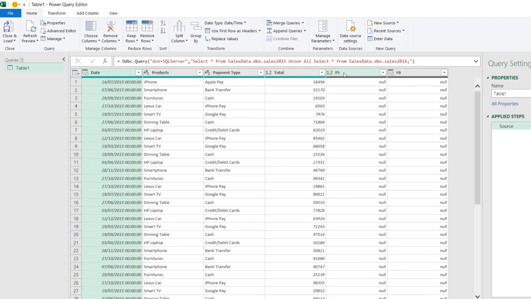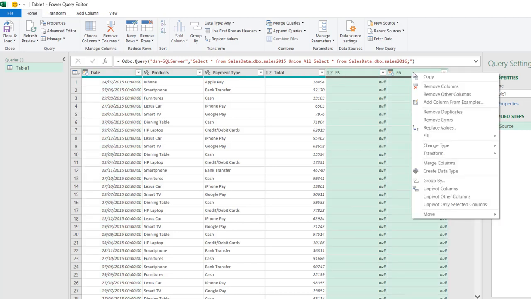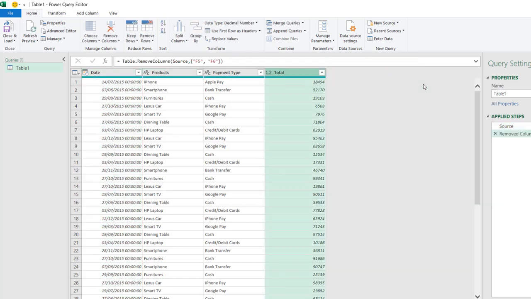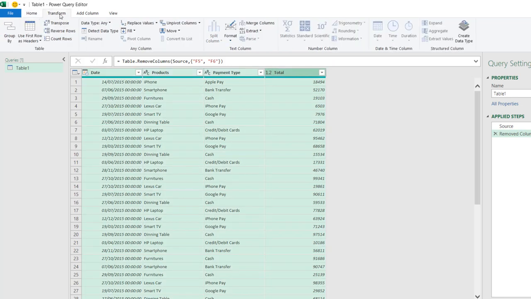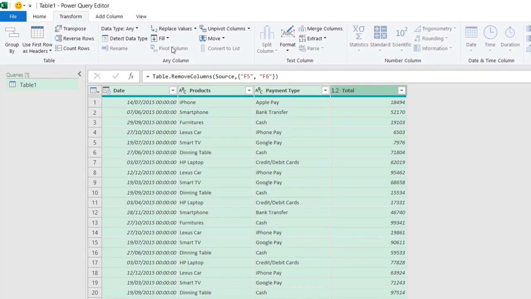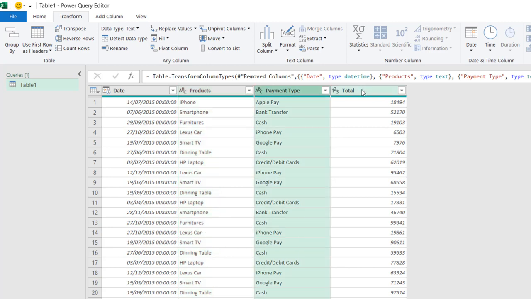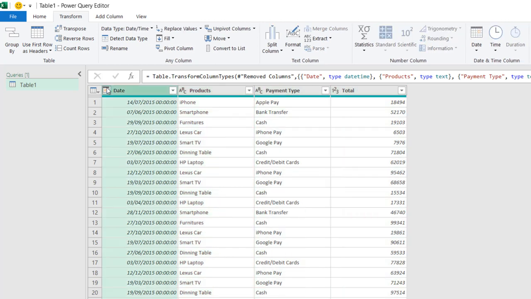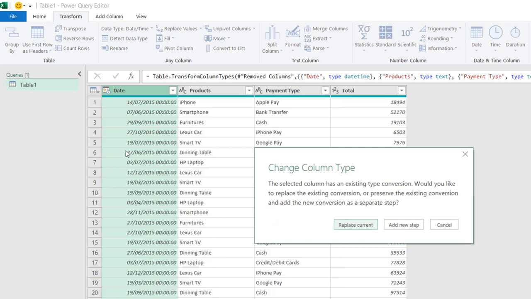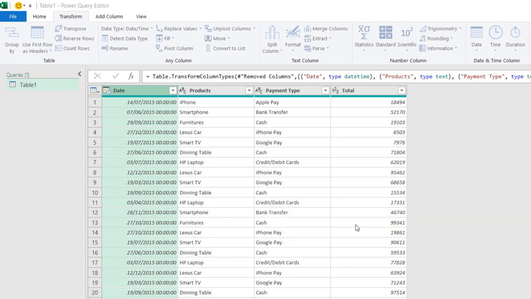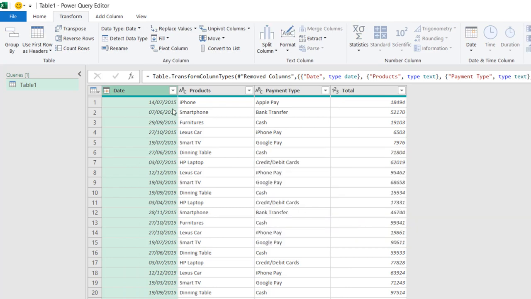I'm just going to grab these two columns, right-click and choose Remove Columns, and then I'm going to select all the columns in the Transform tab. I can see under Detect Data Type, it's able to detect the text and whole number. That's fine, but let's change this to the proper date data type, and then I'm going to replace the current step, and that's amazing.